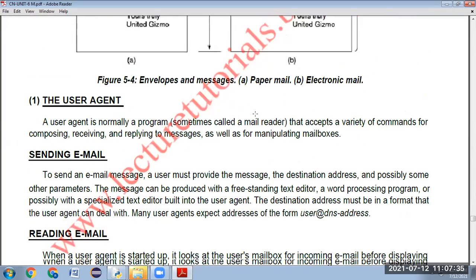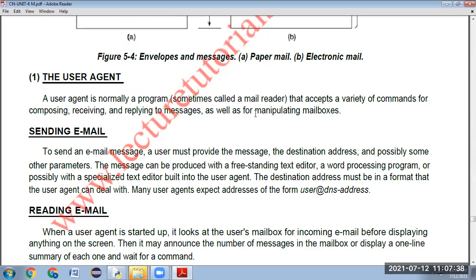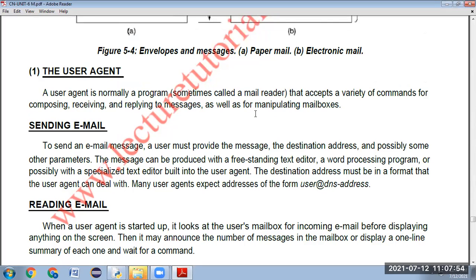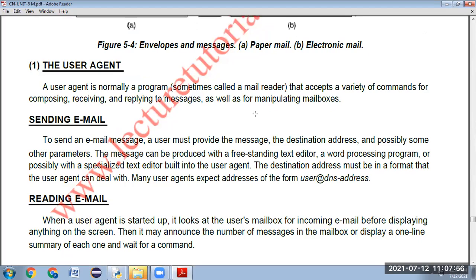Then we have seen briefly about the user agent. The duties of the user agent are mainly taking care of composing, receiving, or replying to the messages, as well as mailboxes. He will use a variety of commands for composing, receiving, replying to the messages, as well as for creating or manipulating the mailboxes. That is the responsibility of the user agent. His main responsibility is sending email and reading an incoming email. For sending an email, he will use the username at the rate of domain address, and with the help of that address, he will send the email to the destination.